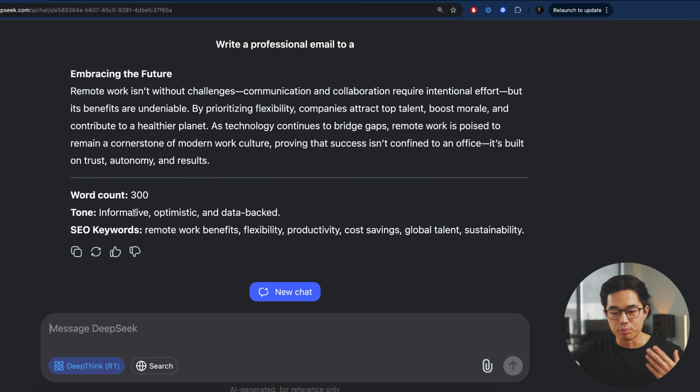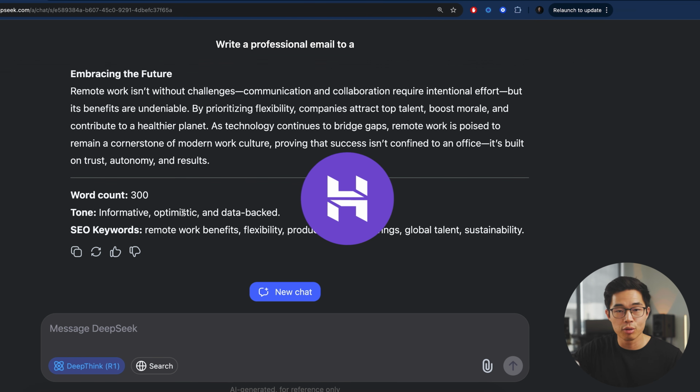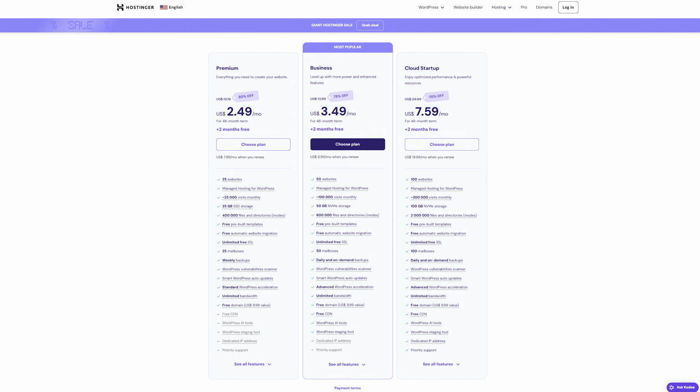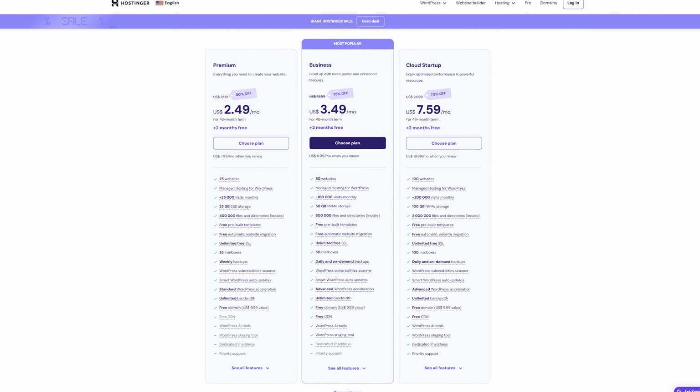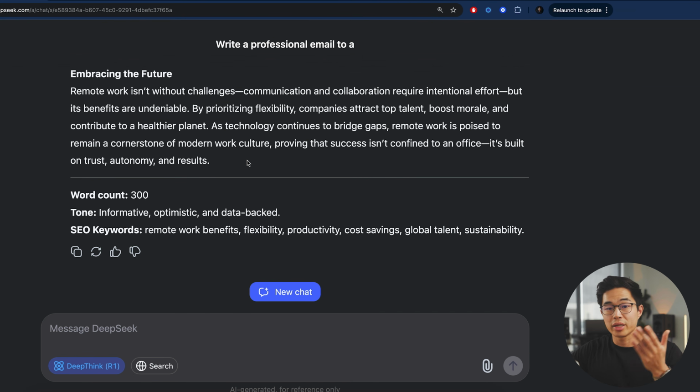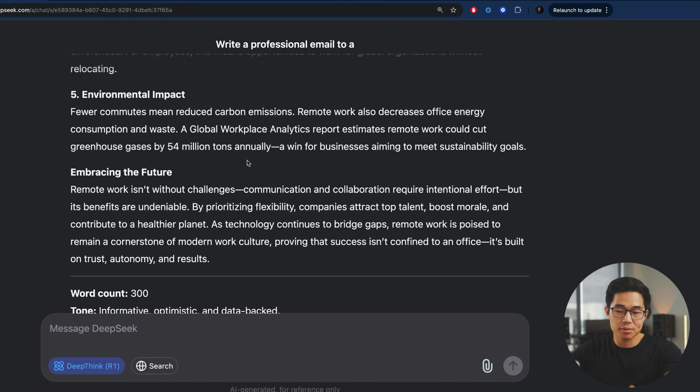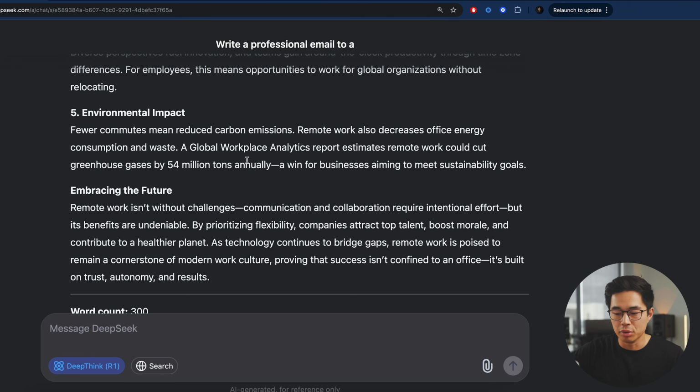You can see it gives us a little brief on what it wrote us. So word count was 300. It gives us the tone, and it gives us some SEO keywords as well. So if I were to use this on a website, I would just literally create a website using AI with something like Hostinger. It's like $3 or $4 per month. You can build a complete website in under 10 minutes, and then you can directly use something like DeepSeek to help you write, and that should save you a ton of time building your whole website.